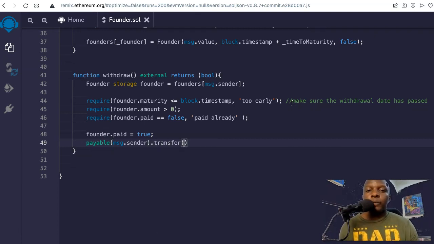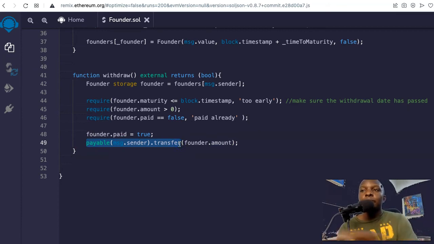What amount? We are going to pay them the amount that we saved in the database for their account. So this founder here, this is where we initialize it, remember? So this founder is pointing to the address of the currently logged in person. We're saying go there in the database, retrieve the amount we're supposed to pay them, and actually effect the payment. That's what this line says.